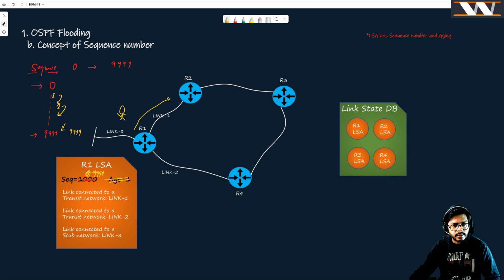Suppose R2's database has installed the R1 LSA with the sequence number 9999. Of course, because this is going to be flooded across, everybody's database table for this R1 is going to have sequence number 9999. And here is my problem.